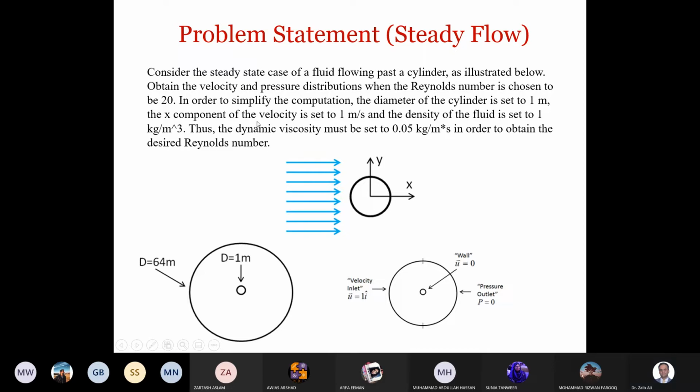There is a horizontal velocity of 1 meter per second, and the density of the fluid is 1 kg per meter cube, and the diameter of the cylinder is also 1 meter. So in order to obtain a Reynolds number of 20, we are simulating a laminar flow of Reynolds 20. In order to get 20, we must have the dynamic viscosity equal to 0.05. So these are the variable values.